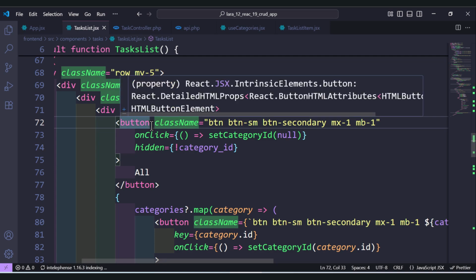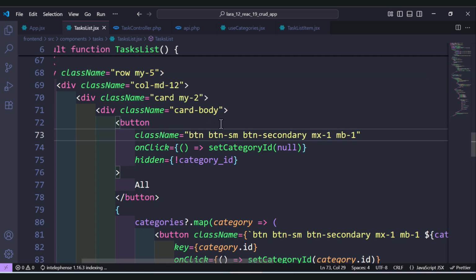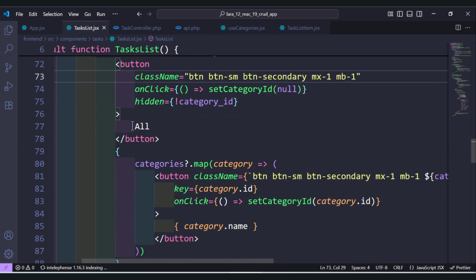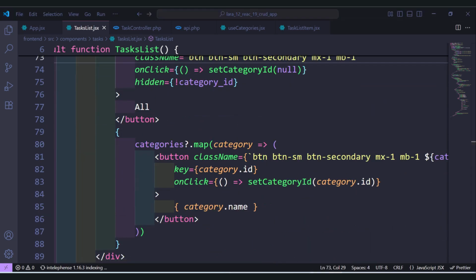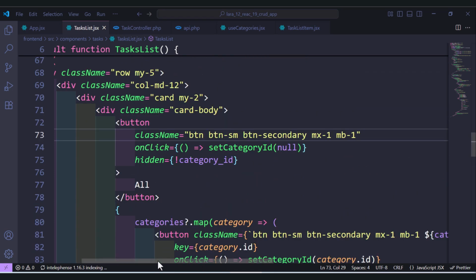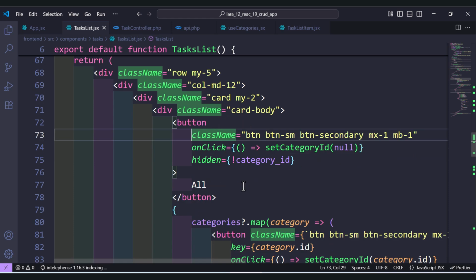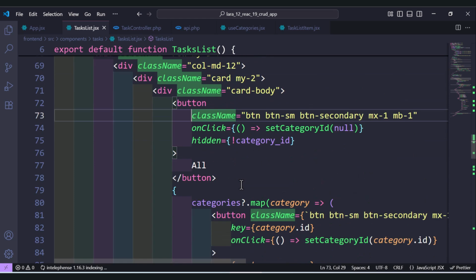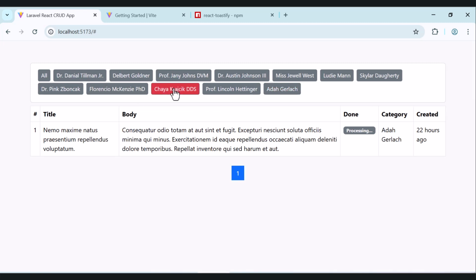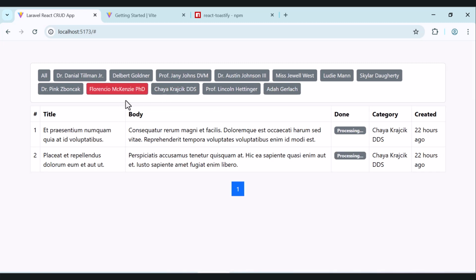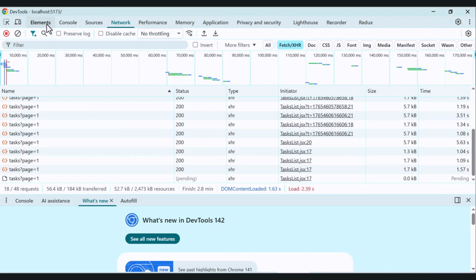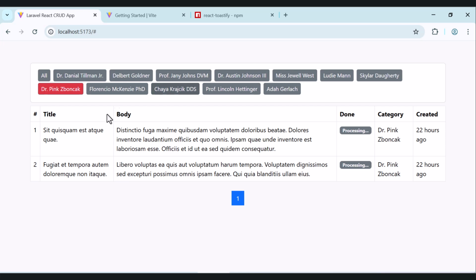So now I think we are done with filtering by categories. Later we will see how we can move these categories to another file and keep the same filter working. We will see that later in the course. So for now we are done with filtering by categories. Let's do a final check and let's check our console here.